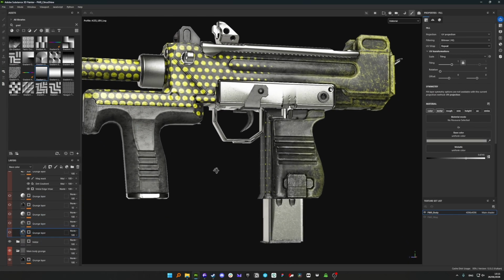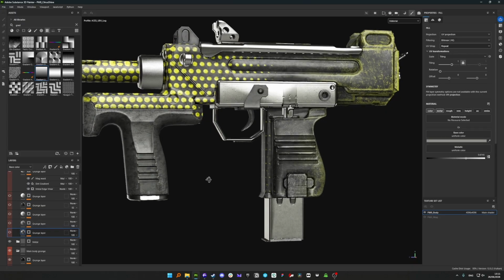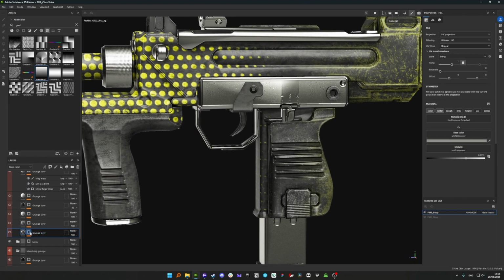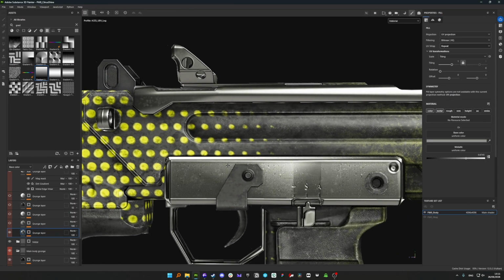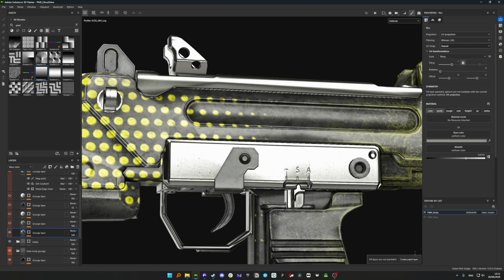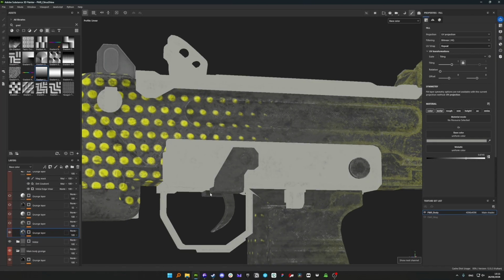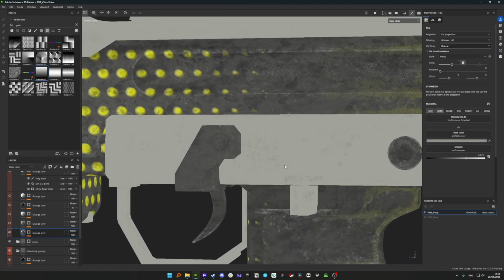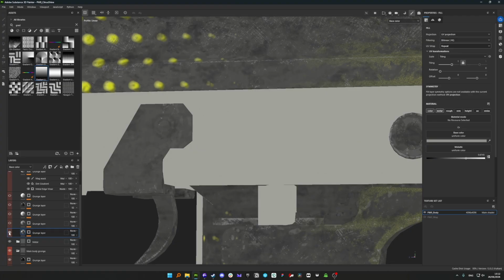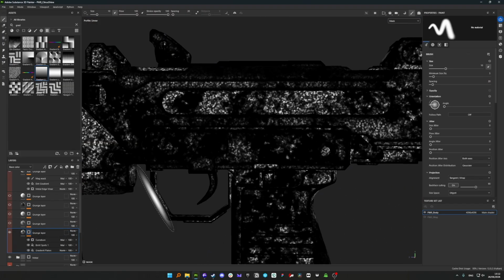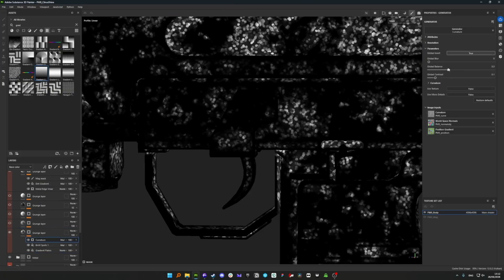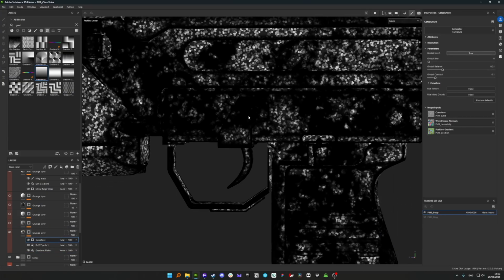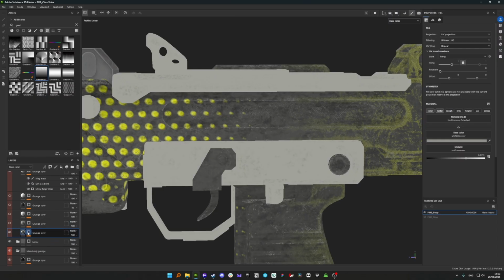Now we move on to the metallics. Let's open up this one. This is again some color variation. Let me turn on base color. You can see it's pretty faint. I could probably make this more apparent, but yeah.